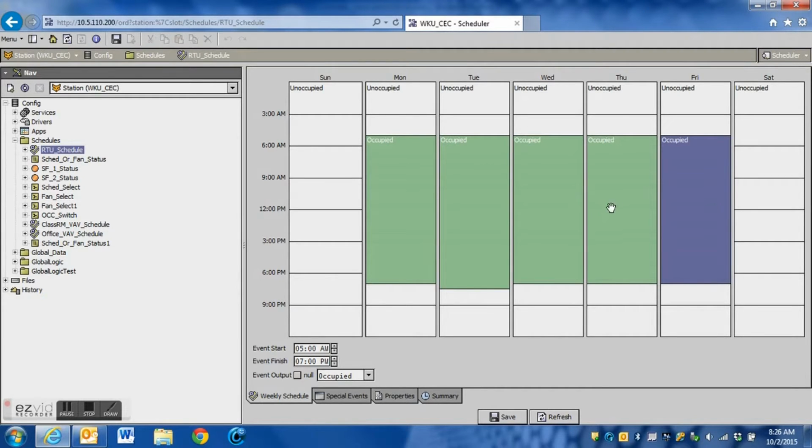Also, when you highlight the one you wish to adjust, you can change the state of it by having it highlighted, simply going down to the bottom of the screen and opening the drop-down box and then selecting the particular state that you want to switch that schedule to.